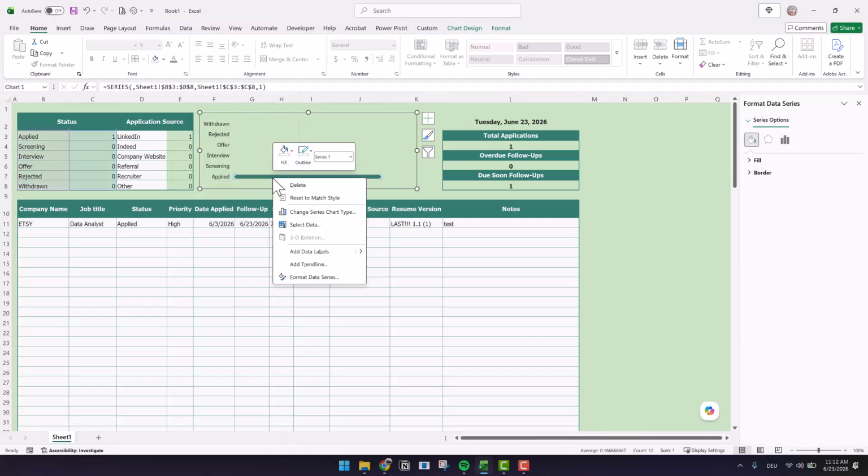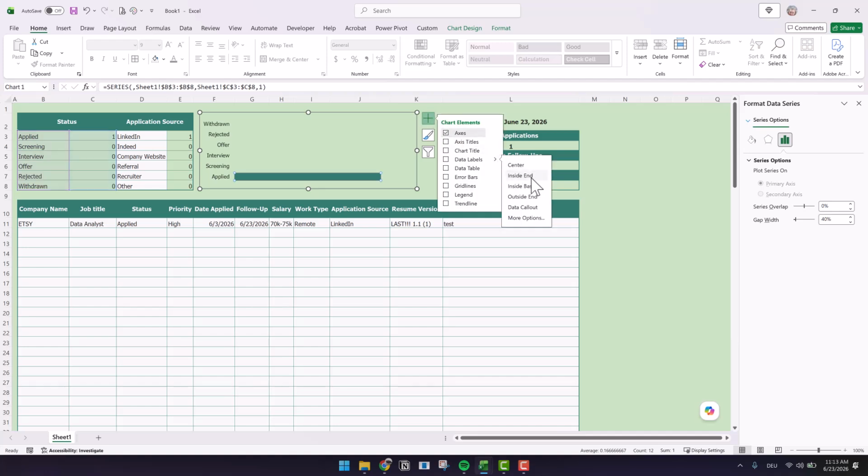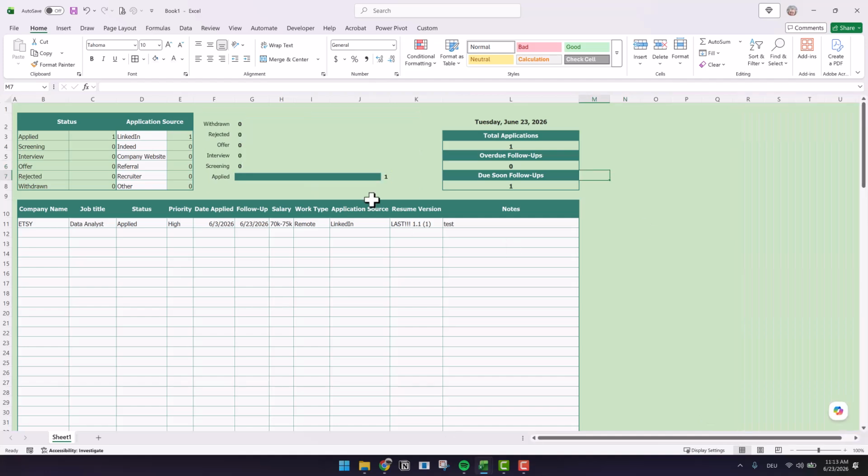And also, if we format data series, we can make the gap width 40%, and then it is obviously a bit more visible, a bit more visual. And then we can just add data labels, outside end. And then I will just also make it bold, change the font, make it dark. So this is it for the graph.